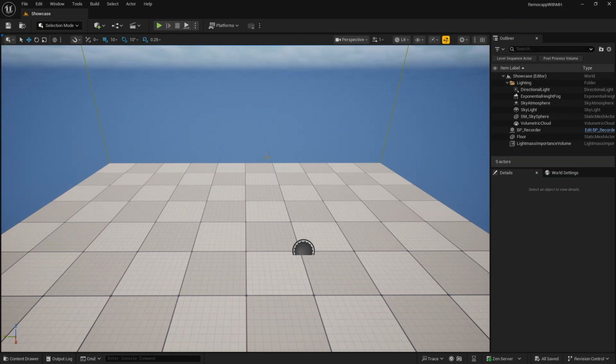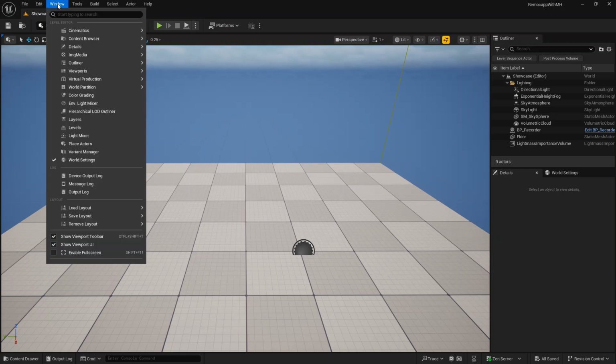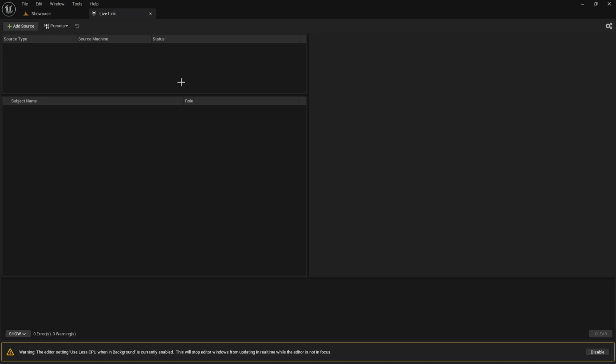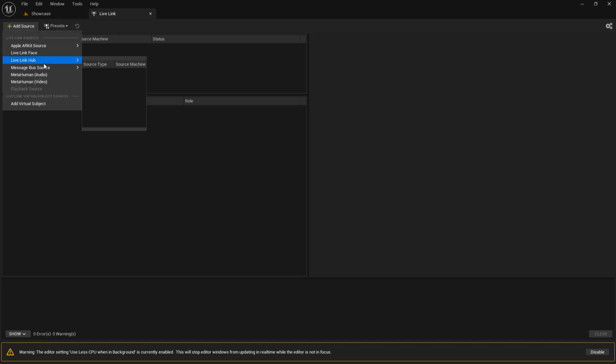Once the editor restarts, let's open the Live Link window. Go to Window, then Virtual Production, and select Live Link. This is your control center for all Live Link connections. In the Live Link window, you'll see any existing sources and can add new ones. We're going to add a new source for facial capture. Click the Add Source button at the top left of the Live Link window.